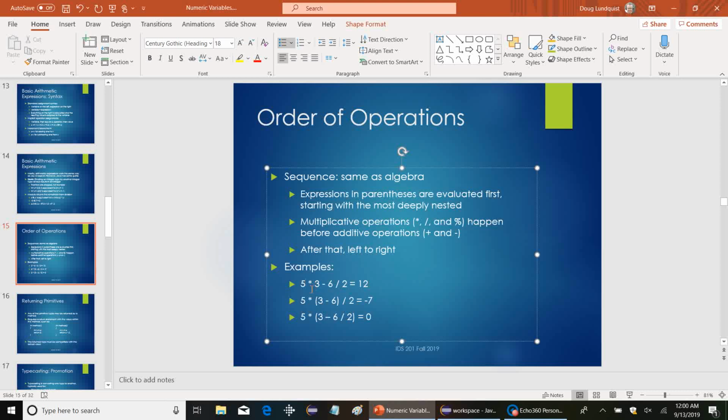So over here, the first one, we have a multiplication, we have a subtraction, we have a division. Well, multiplication and division are both multiplicative, so those get calculated first. So 5 times 3 is 15. 6 divided by 2 is 3. So we go 15 minus 3, and we do the subtraction, equals 12.